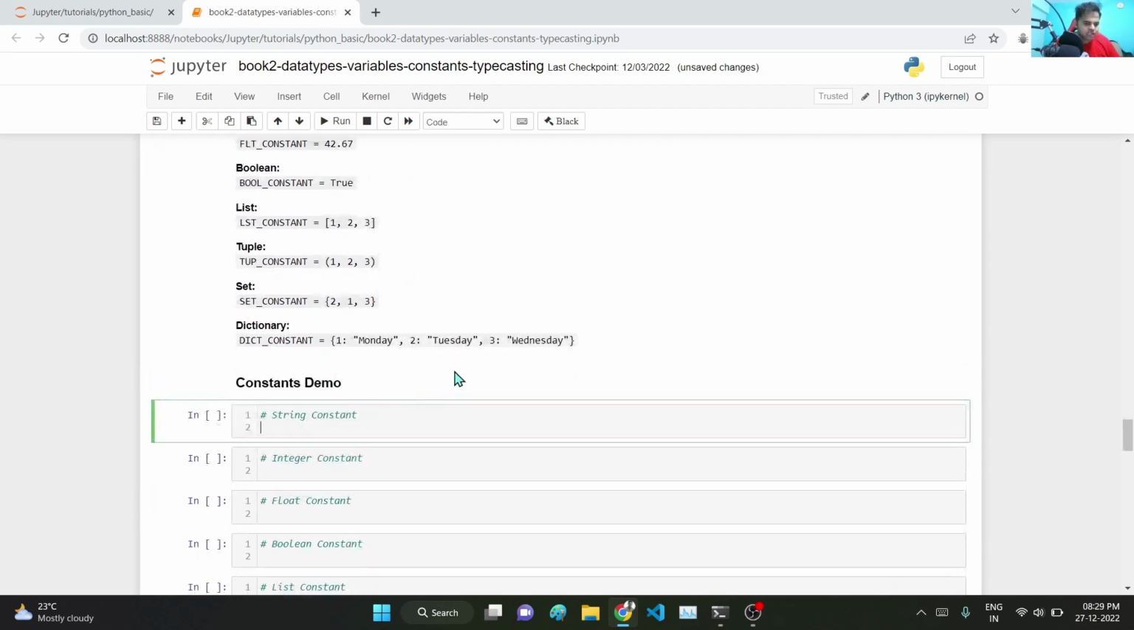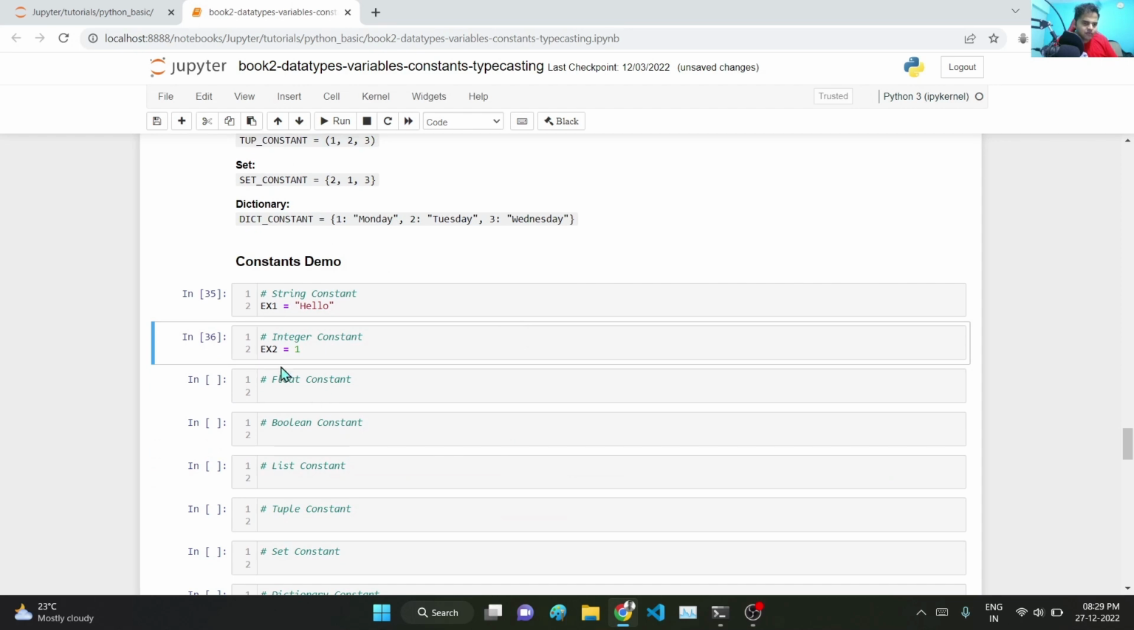Now a demo. Again, ex1 equal to hello. This hello will never change, that is the reason I am writing it in block letters. Then the same with ex2 equal to 1. The value of this ex2 will never change since it is a constant, and that is the reason I am writing it in block letters. Similarly ex3 equal to 1.1. So this is a float value.